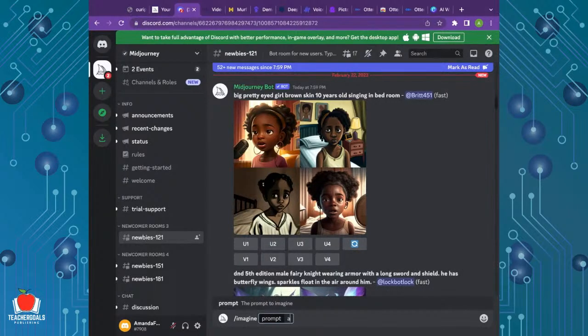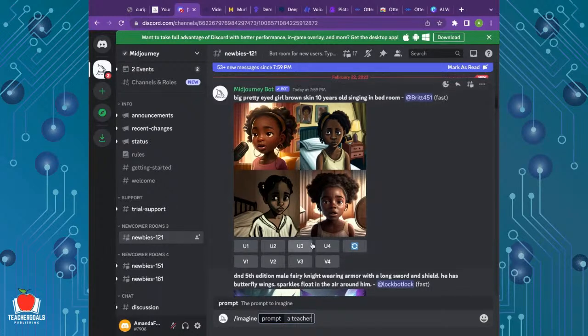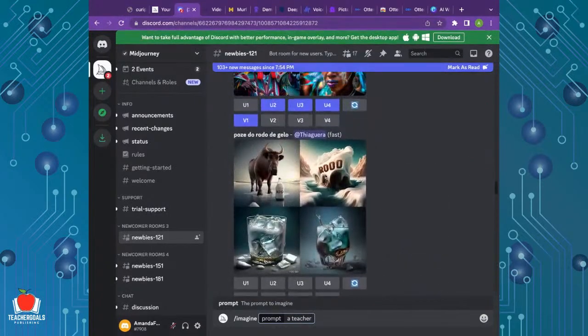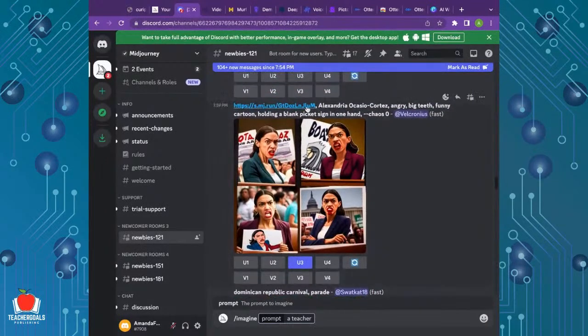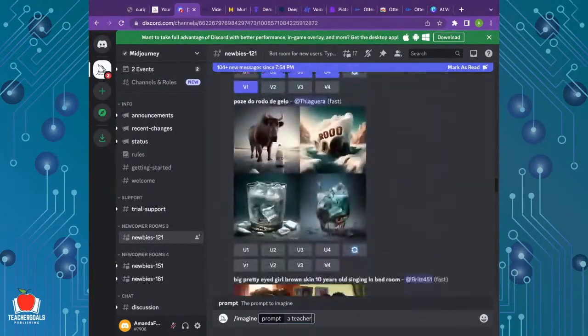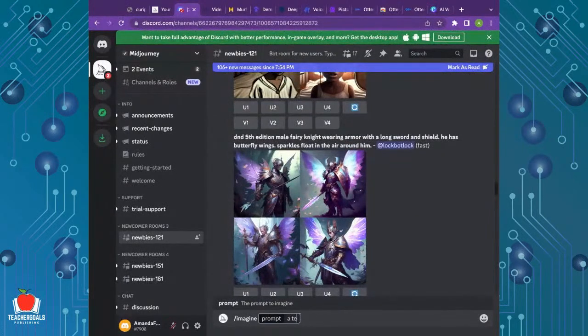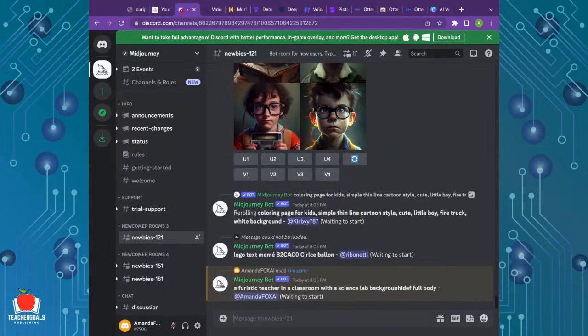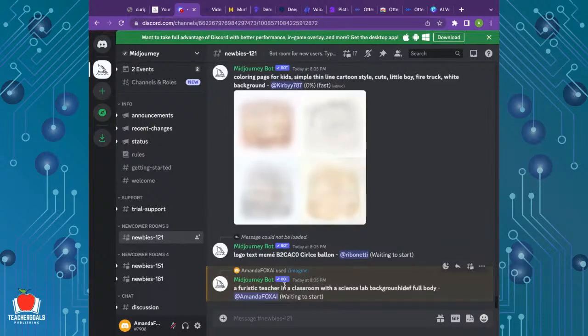And I could put, thinking of Dan's prep model, it's a little different with AI art, but you can follow the same suit. The beautiful thing is you can see what everyone else is creating, and you can learn how to prompt the machine from reading other people's prompts. So you start off with the subject, a futuristic teacher in a classroom with a science lab background and high def full body. Hopefully I spelled everything right. And then it's going to generate that image.